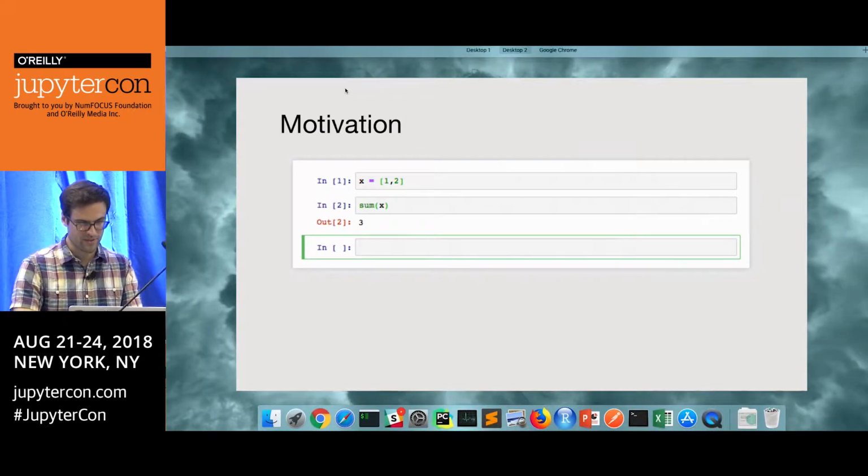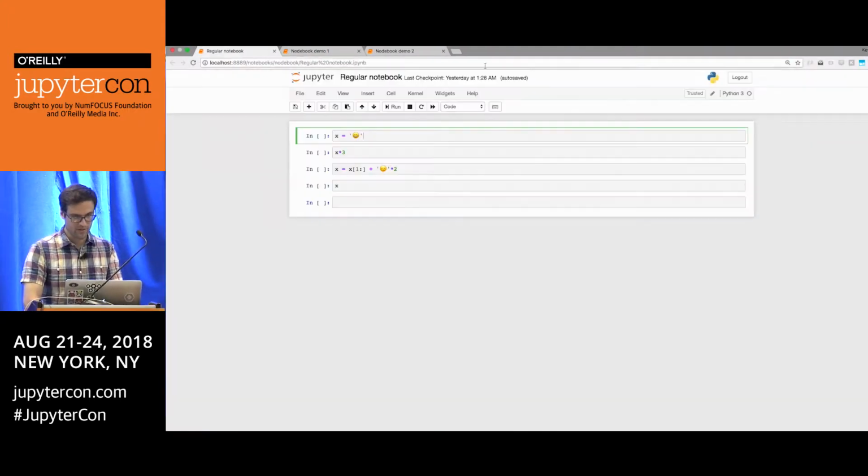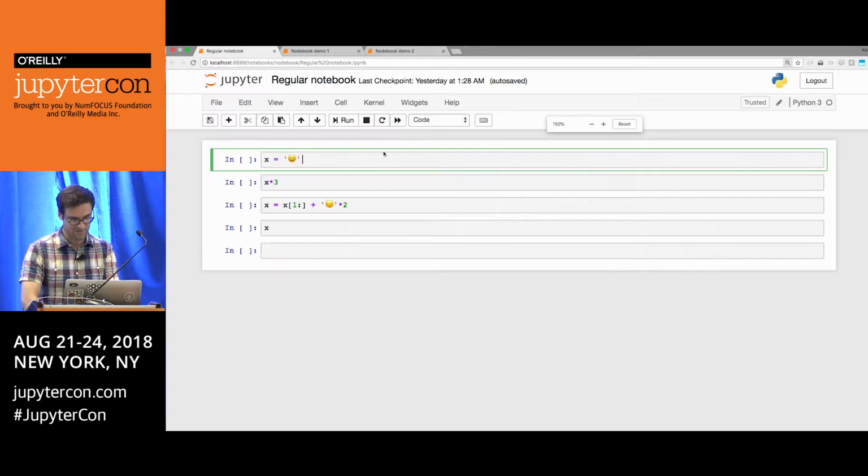Actually, I'm going to go do this in Notebook. So I've heard on good authority that emoji compute is the future of Jupyter Notebooks.